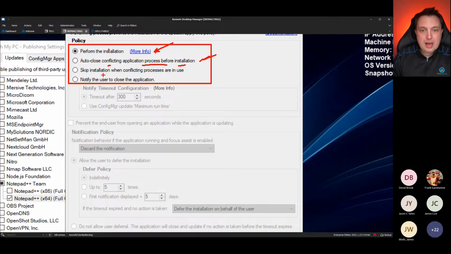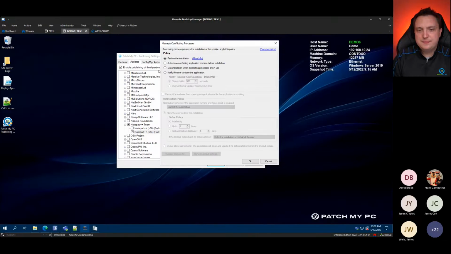It's fine. Option number 3, we can skip the installation when the conflicting process is in use. That's guaranteed to make the security team annoyed because nobody's ever going to close their application. They're always going to be like, well, I'm just using it all the time, and so it never updates. So I'm not going to pick that one. But what I am going to pick is I'm going to notify the user about it instead so that we can start to have a conversation and have a dialogue and start some negotiation processes. So I'm going to go ahead and say, let's notify the user.